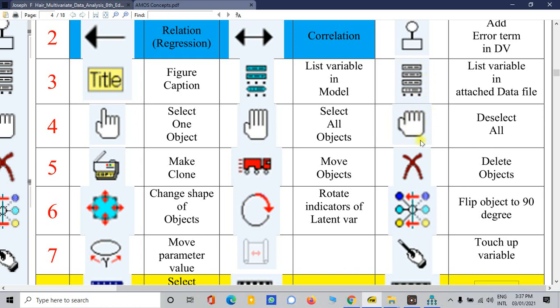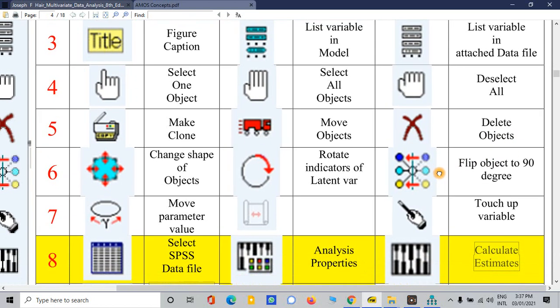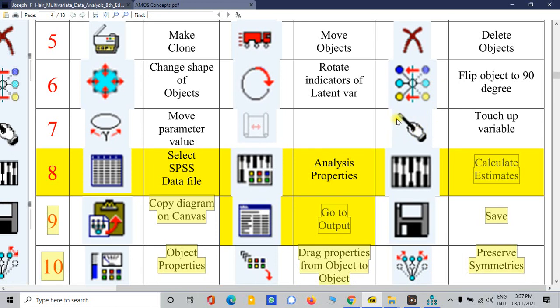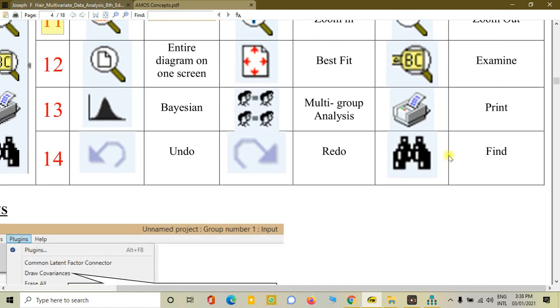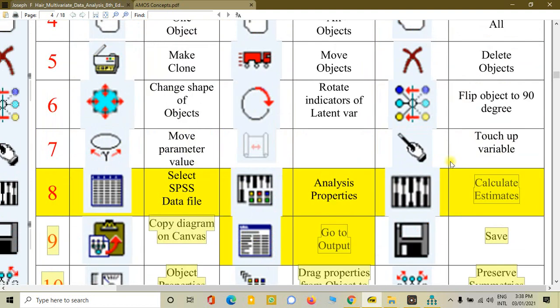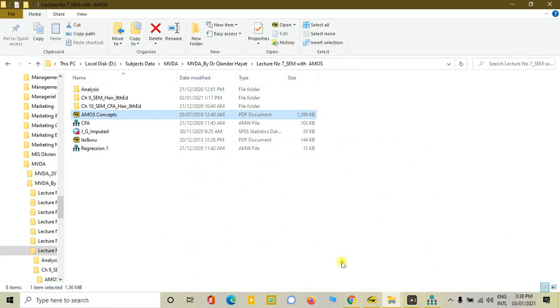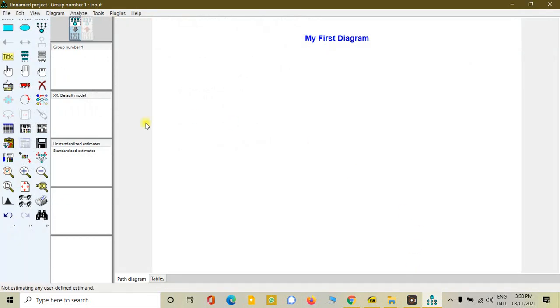This is for deselecting the object. This is to delete the object, and this is to flip the object by 90 degrees. This is to make a clean pattern of the diagram. This is to calculate the estimates. This is for saving the diagram. This is to preserve the symmetry. This is for zoom out. That is for examine, print, find. All these are the basic components, basic icons on the left side of the software.